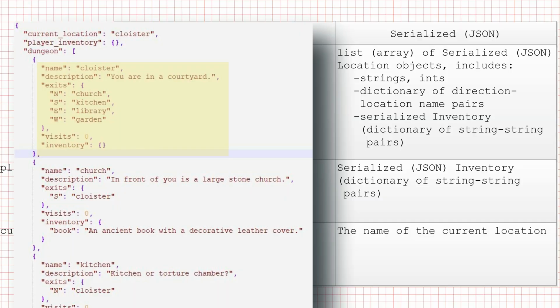Each location in the program, when it's running, has references to other locations. For example, the church, garden, library, and kitchen all have references to the cloister. They all reference the same cloister location object. We want to write that once to the file, but when we read in, we want all of those objects to reference the same cloister location. So when we write out, we write a dictionary of direction and location name pairs. That's easy to create. That dictionary is created in the location object's toJSON method.